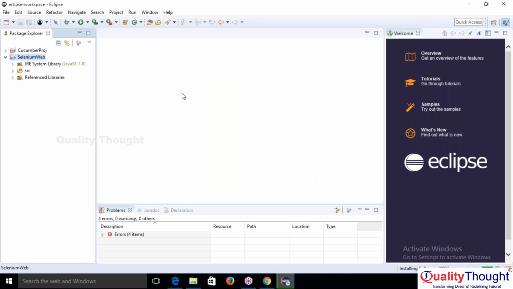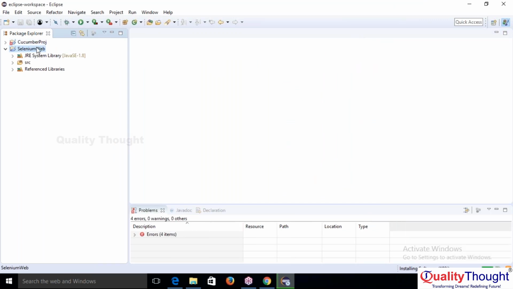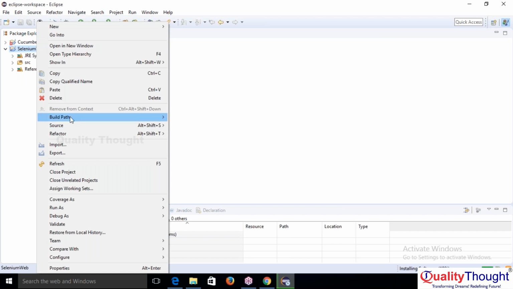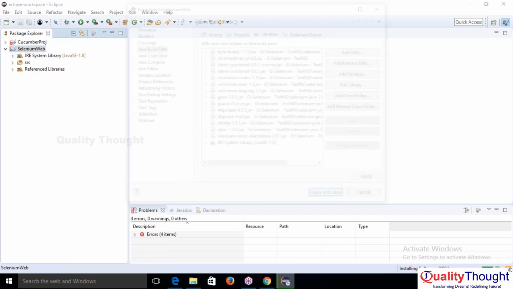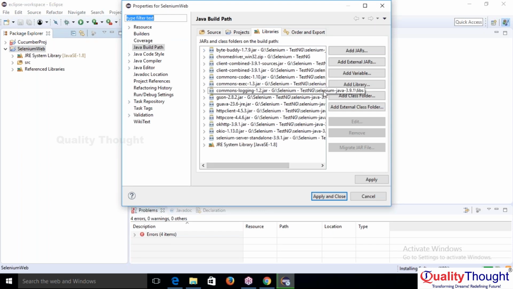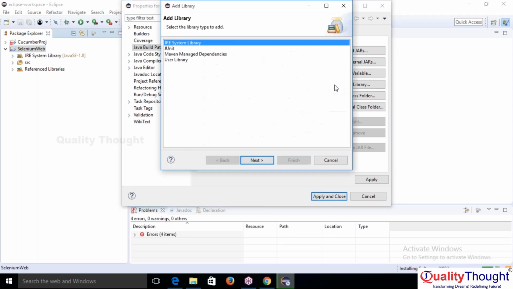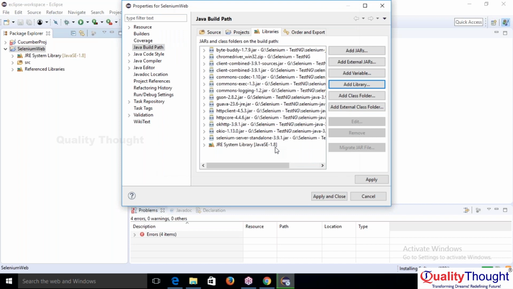Now I need to configure the testng libraries to my project. So the process of configuring the libraries is right click on the project, build path, configure build path. Okay, here I need to add library. Oh, what happened, man?